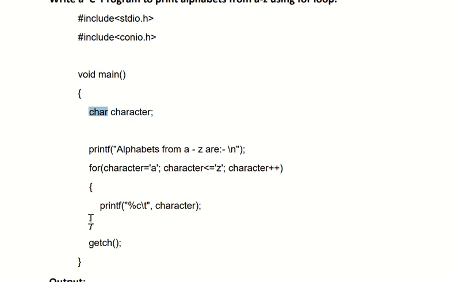So how is it going to work? First of all, character equal to a. Okay, so a less than equal to z. So we know that the condition is true. A is less than equal to z. So the condition is true, so it will go inside this for loop, and inside the for loop we have a printf statement, and it will print this a first.